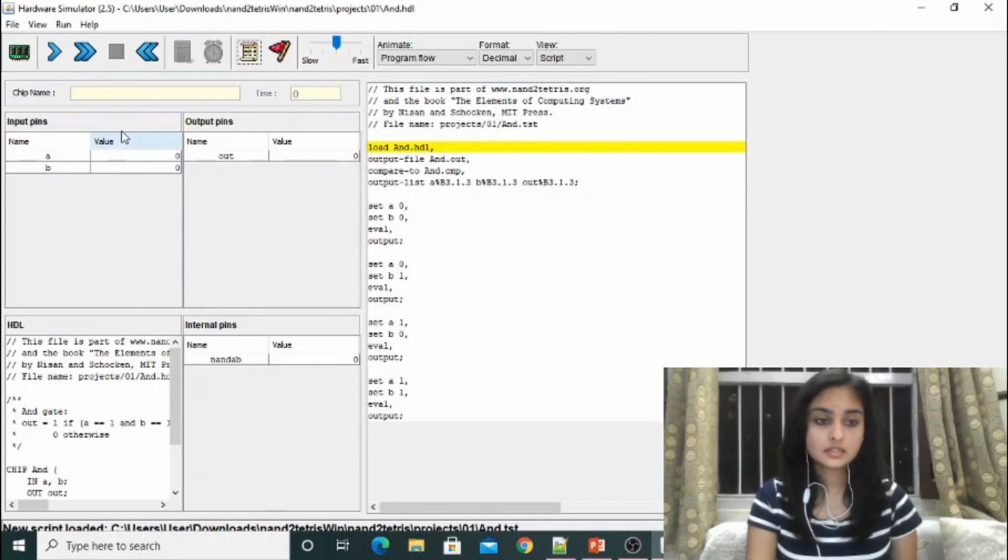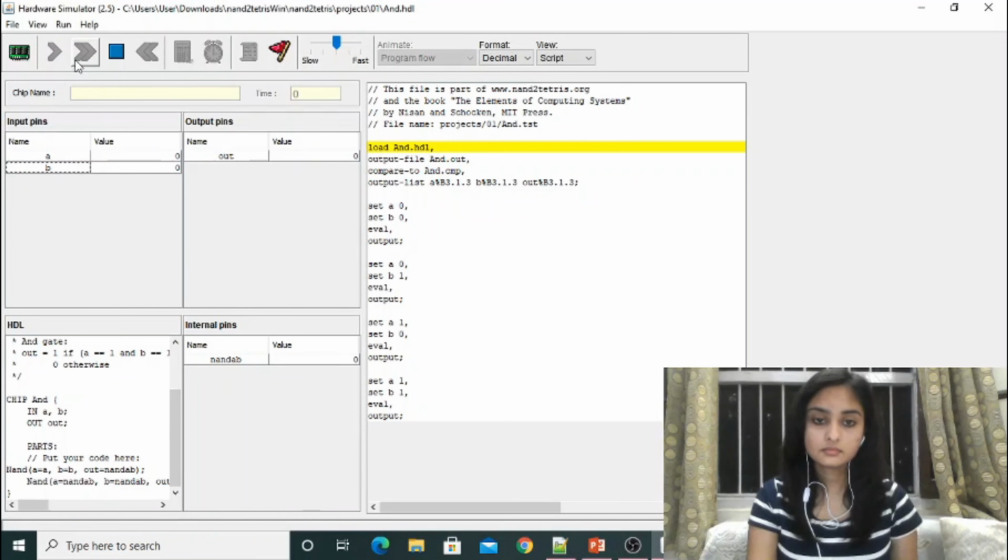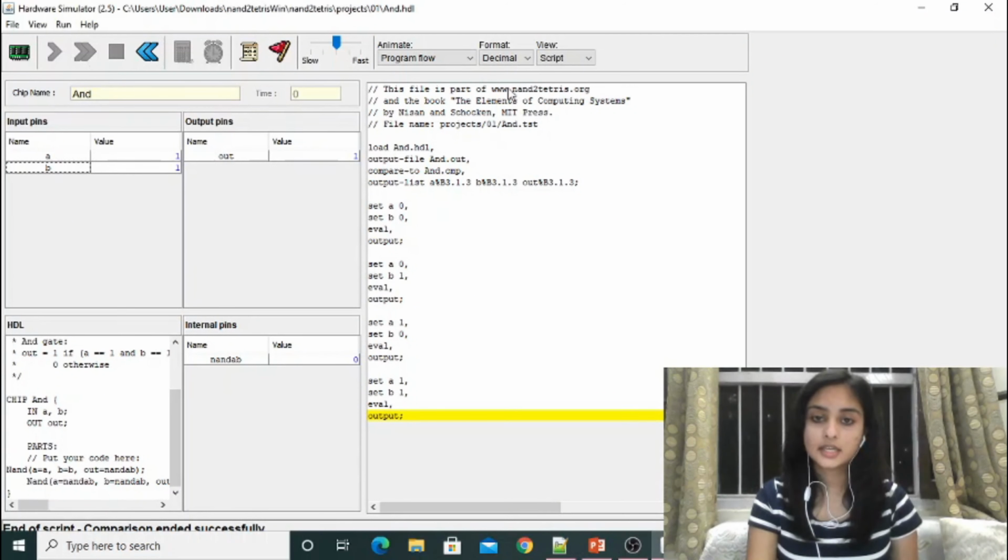As you can see, these are the input pins which are defined here, A and B, and this is the output pin, and this is the HDL code, the code that we just saw, and this is the script. Now we will run it. So the comparison ended successfully.